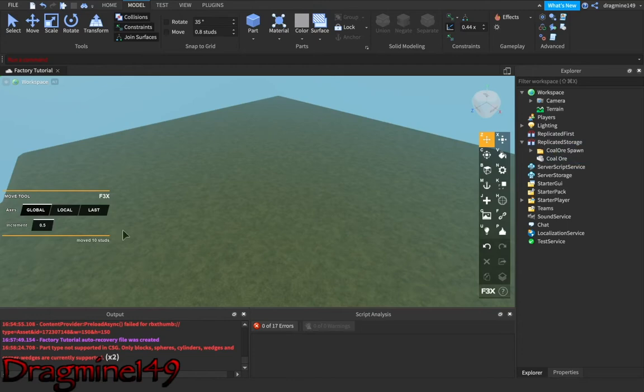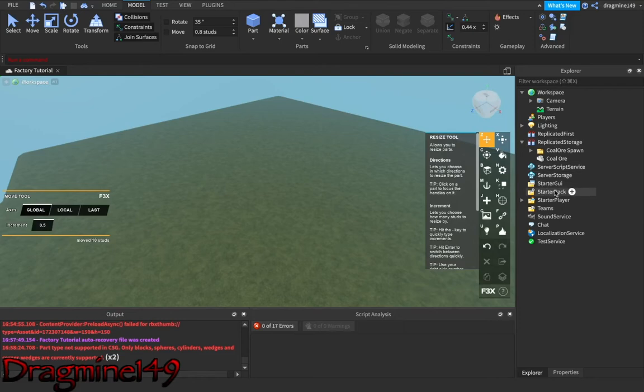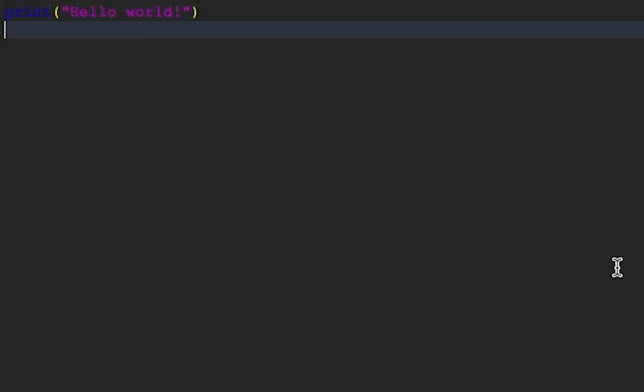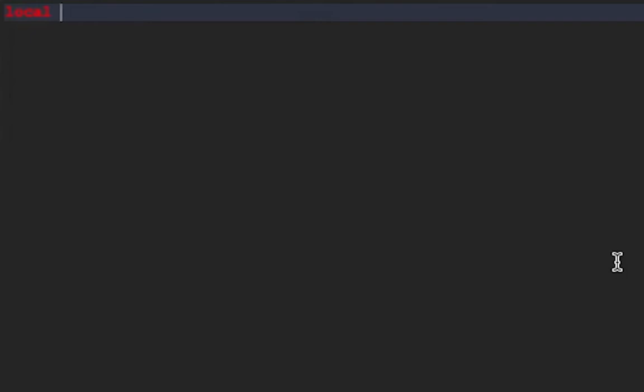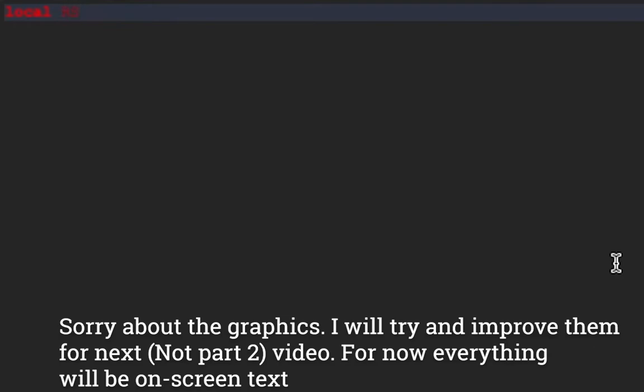Now for the coding. What you want to do is add a script in ServerScriptService. Get rid of the first line, of course. And now you want to declare the coal ore platforms and the coal ore. So we need to do local RS. You can name it anything here, but I'm doing it short for ReplicatedStorage.